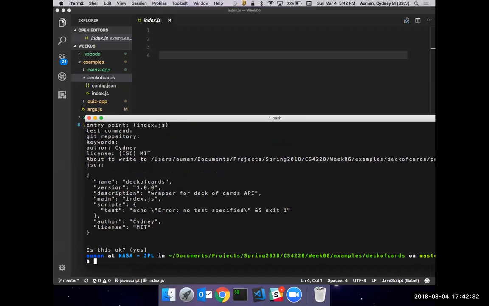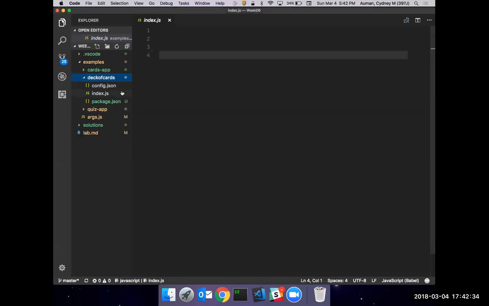All right. So this is great. Now I have a module. This is going to be my custom module for wrapping the Deck of Cards API, right? So like I said, in your midterm you're going to be picking an API, and you're going to write a custom node module that wraps that API.